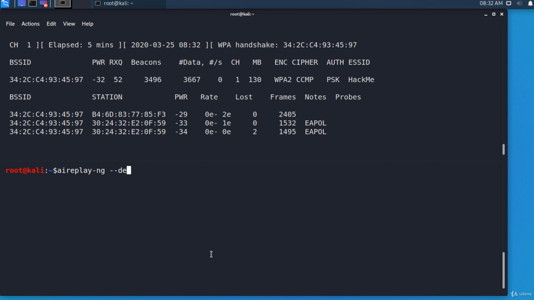So aireplay-ng --deauth, the type of the attack. It can also inject other types of frames. Then how many frames I want to send, and I want to send a lot of deauthentication frames, something like this. Now -a and the MAC address of the access point, -c and the MAC address of the client. Let's check it again. Okay, the second one. And the name of the Wi-Fi card, wlan0mon. If you want to send continuously, you can use 0 instead of this value.